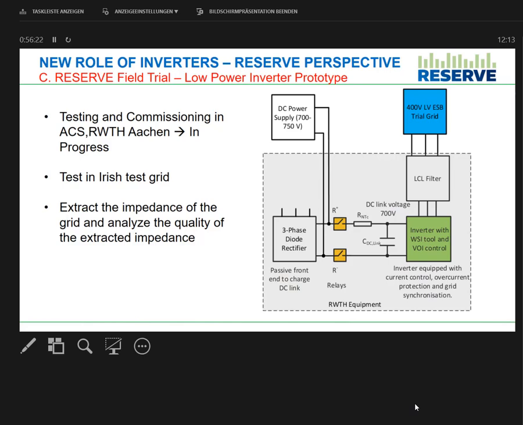And so we have the possibility to either charge from an AC source or directly from a DC source to this DC link, or you can charge the DC link in this way. So we have 3 ways of charging, and the idea is to inject perturbations and get the impedance and analyze the quality of the extracted impedance. What we mean is how reliable this is, what are the uncertainties, something like an uncertainty analysis.